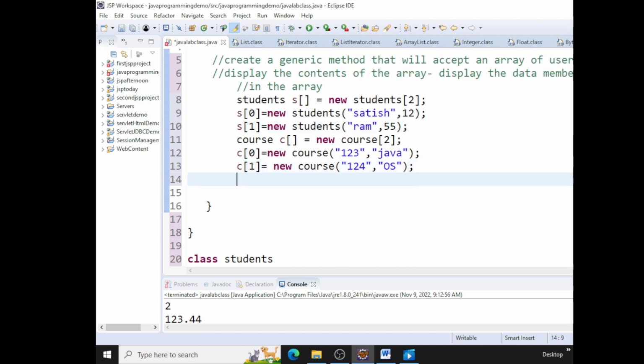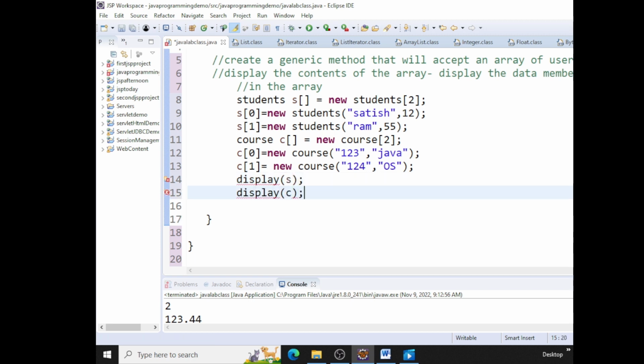Now we need to perform this: I should call this display method and pass the array of student objects. I should be able to use the same generic method and pass the array of course objects. So this generic method will accept student objects as well as course objects. It will display the data members for the students and the data members for the courses. So how to code this generic method? Let's start off with that.